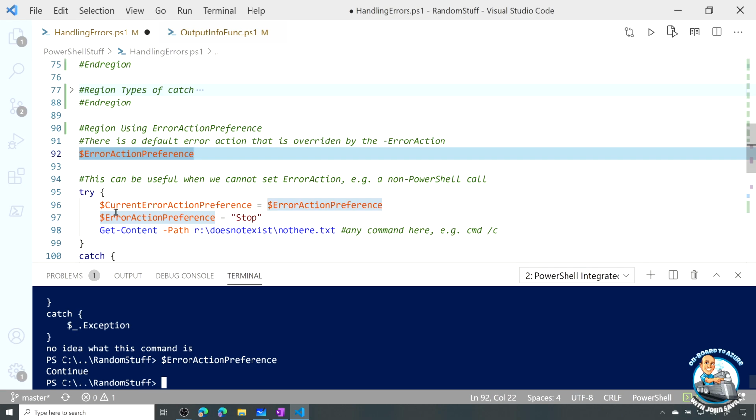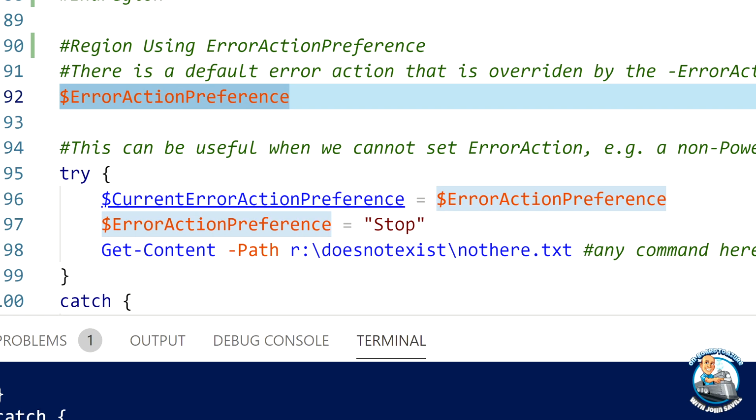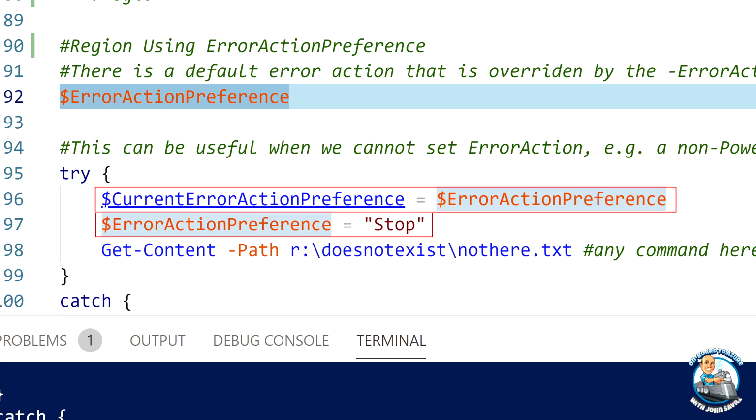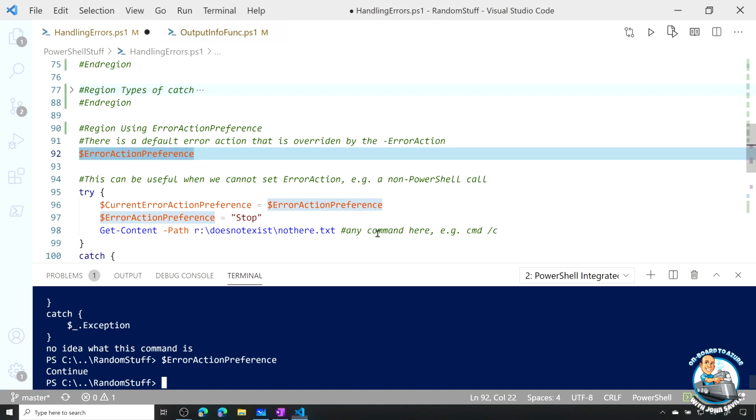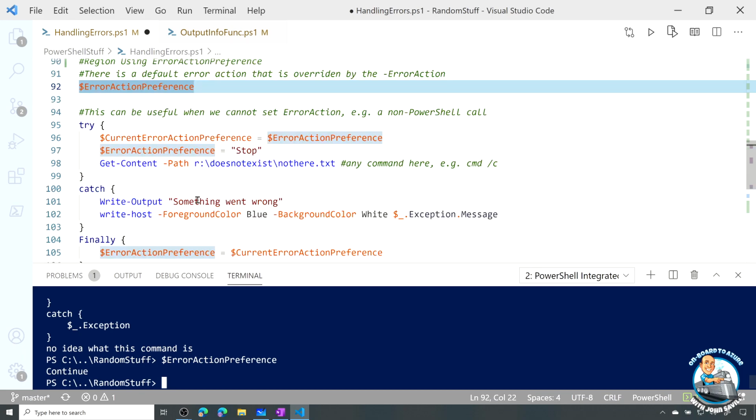So what we're going to do here is, as we can see, the first thing is we're going to capture the current value into a current error action preference. Then I'm going to set it to what I want it to be, i.e. stop. And then I'm doing that regular get content command, but notice I don't have the dash error action at the end of it. Now I have a catch, something went wrong, write out the message, but then I need to put it back no matter what. Whether it failed or not, I have to set the error action preference back to what it was before.